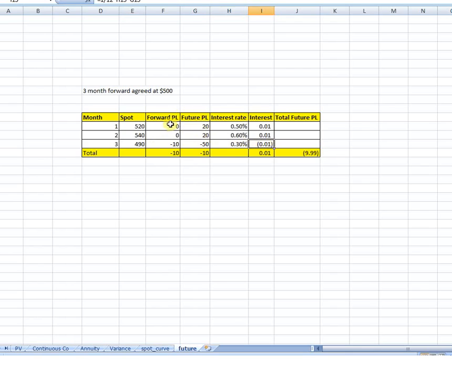So all in all, for the forward, we lose $10, and for the future, if you add up the monthly profits or loss, we also lose $10. But it's not all for the future. Look at the interest part. We have made 0.01 in the interest for our future, primarily because of the gains in the first 2 months. So for the total, all in all, for the futures P&L, we don't lose the full $10. We only lose $9.99.